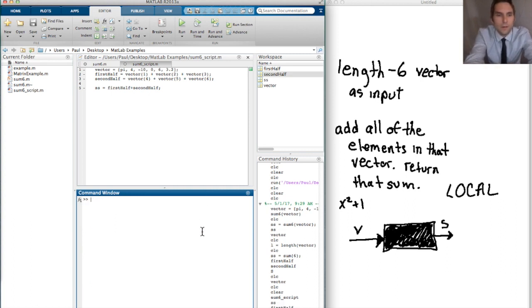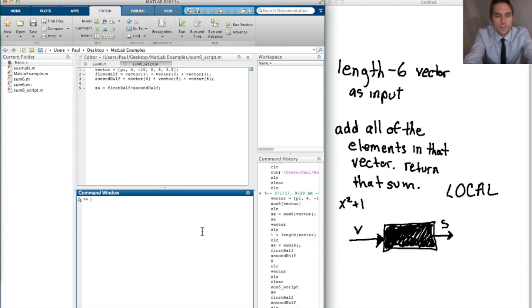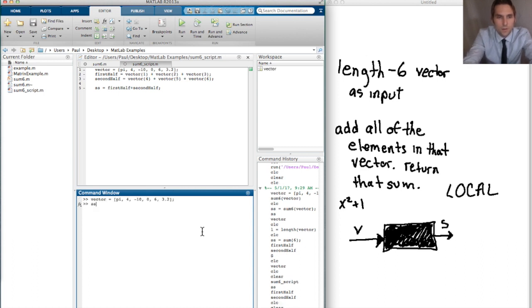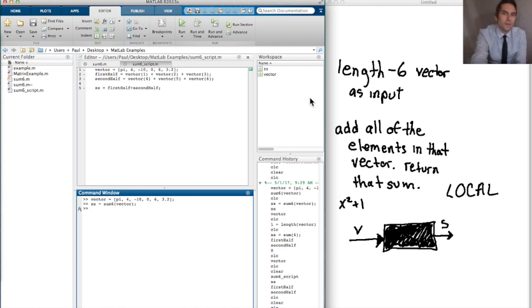Let me clear, and let me put vector back into memory. Now when I call my function, I don't have those intermediate calculations there. It keeps everything under the hood so that it cannot talk to other functions. It's not uncommon for one program to call tens or hundreds of functions. You don't want those functions to be talking to one another.